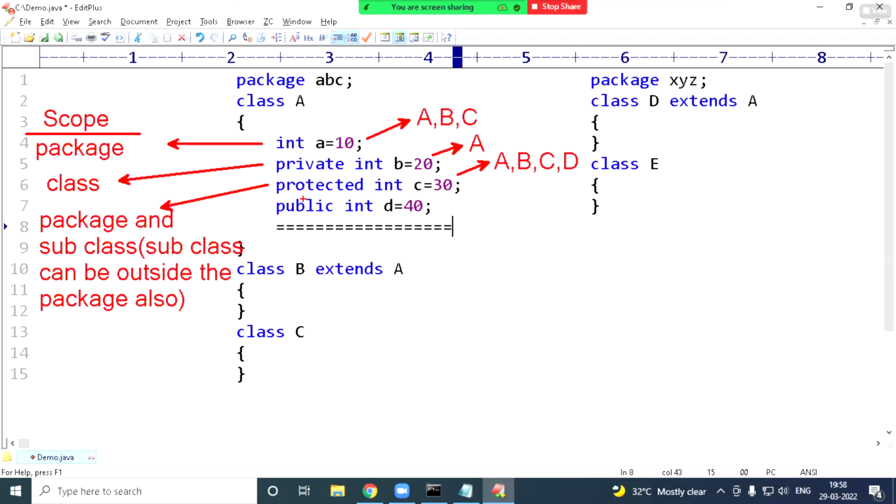So this variable within the package you can access. That means A class, B class, C class. Subclass also. Subclass can be outside the package also. That means in B also, D also. B already written, D like this.